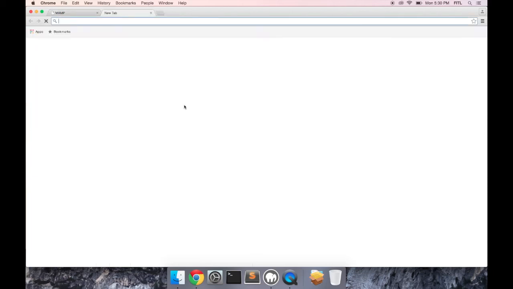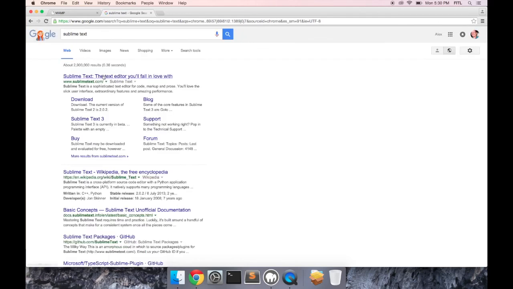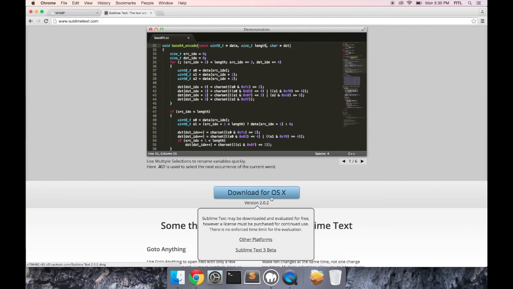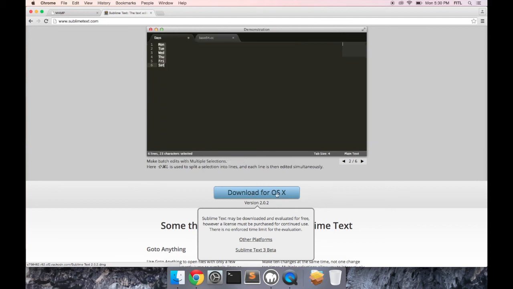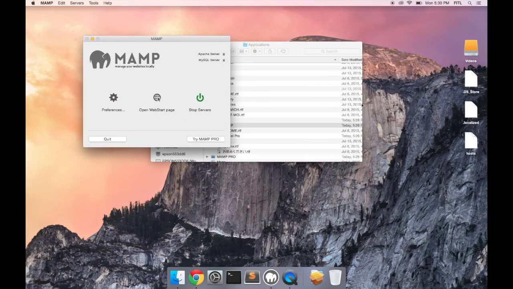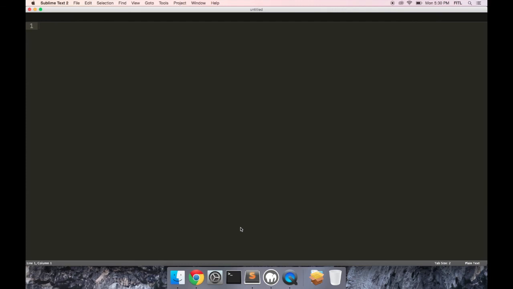So if you just Google for Sublime Text and go to their website, you'll see this big download button right here. Mine says for OS X because that's what I'm on. If you're on Windows, it'll say download for Windows. It should detect it automatically. So just download this and install it using all the defaults. And I've already done that. So after it's installed, you can open up Sublime Text and it should look something like this.